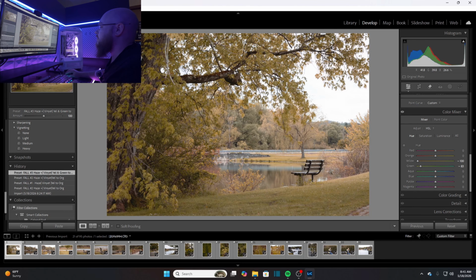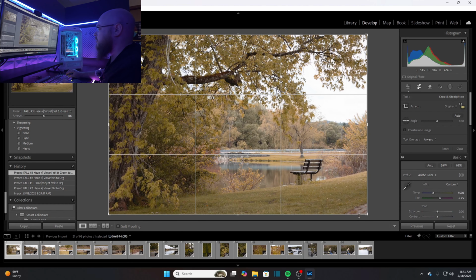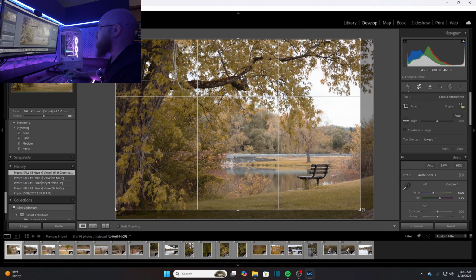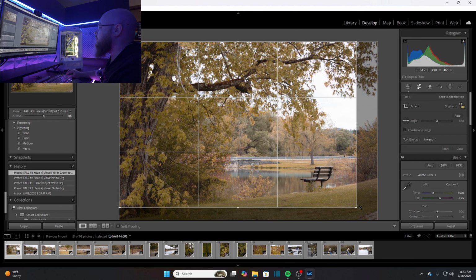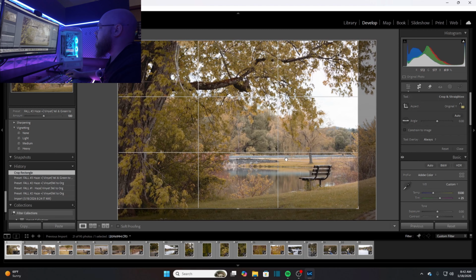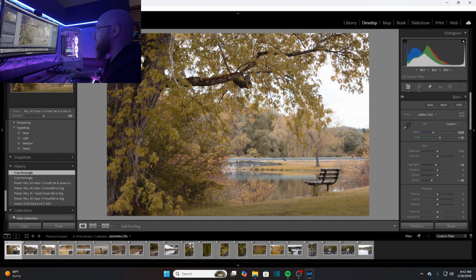So I know this one, okay? This little part of the pathway bothers me, so I'm going to crop it out. And I really want it to look like an old man or an old couple could be sitting on this bench looking out at the lake, and you really don't know what the next year is going to hold for them. So they're holding on to each other.